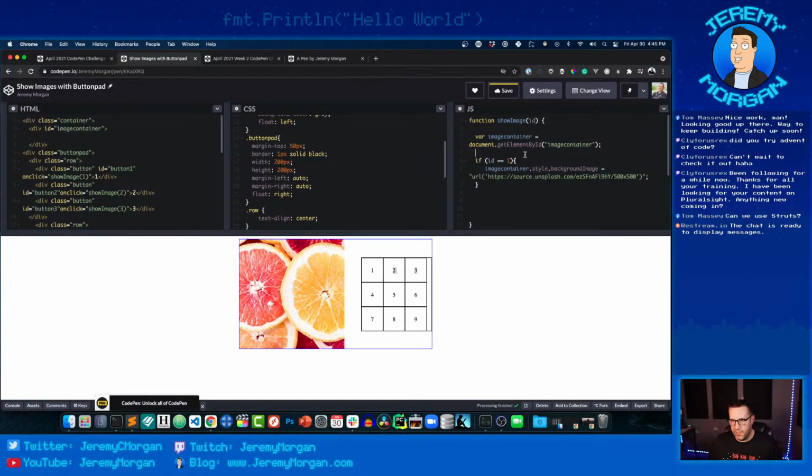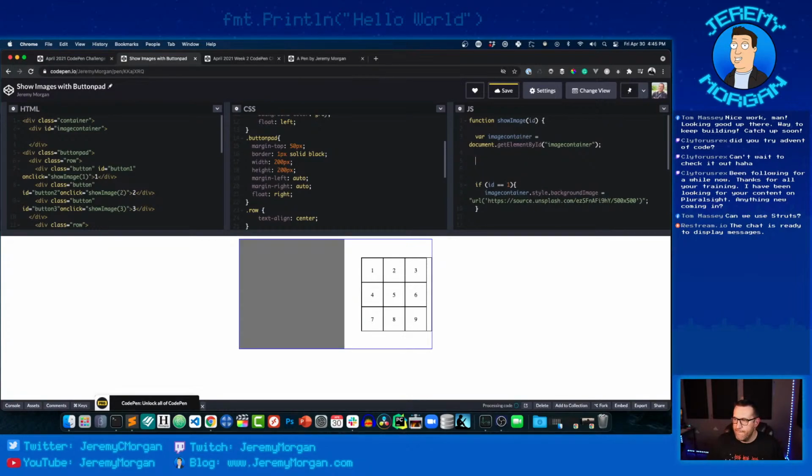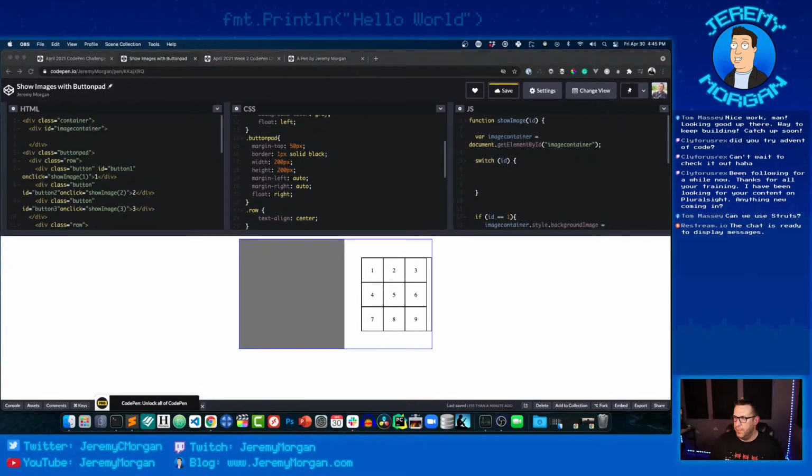Actually, I'm going to use a switch statement here. I know most of the internet is not a fan of switch statements. I don't care. This works great. Switch ID. I've been doing so much Python lately that you might see me start typing and it'll start to look like Python a little bit. But that's just kind of where my head's been stuck.